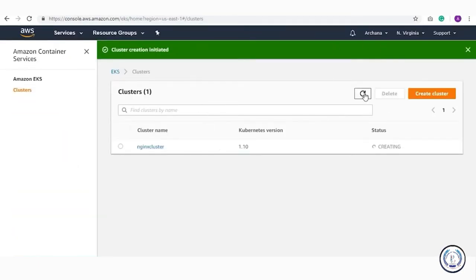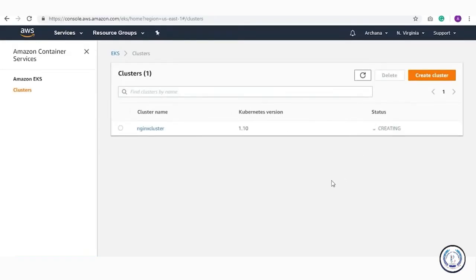Let me see if the cluster is created. It's still creating. Anyway, in addition to Kubectl, you have to install AWS IAM Authenticator as well. It's basically a tool for using AWS IAM credentials to authenticate a Kubernetes cluster.